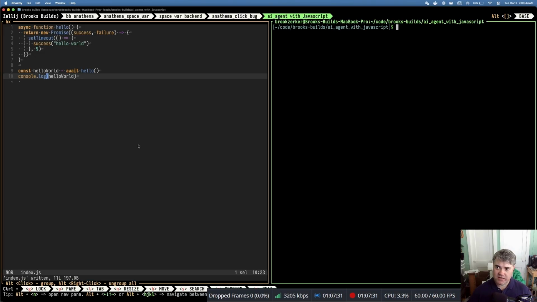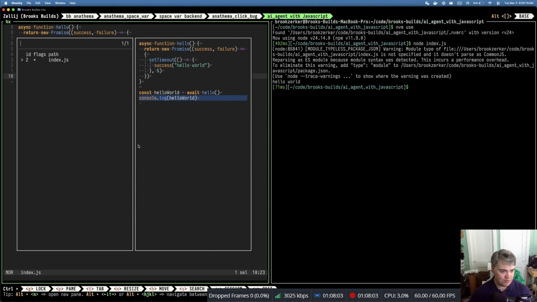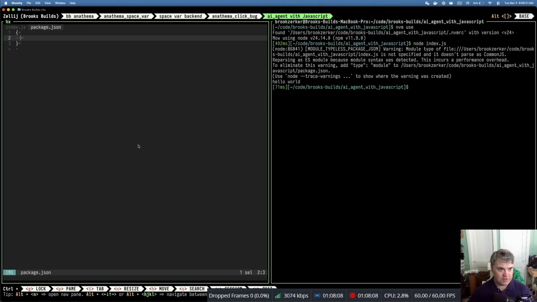Okay, let's nvm use, npm node index. Ooh, okay. So module type of index is not specified, doesn't parse as CommonJS. Reparsing as ES module because module syntax was detected. This incurs a performance overhead, which is fine for us right now. To eliminate this warning, okay, fine. Let's add a type warning, type module, to package.json.